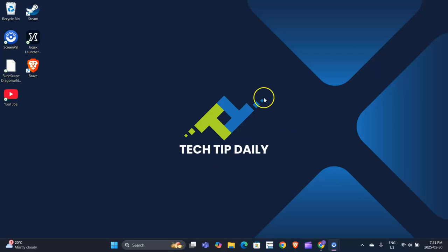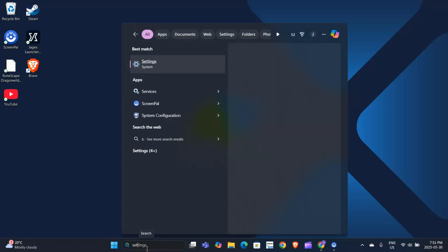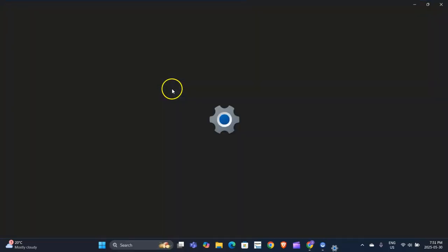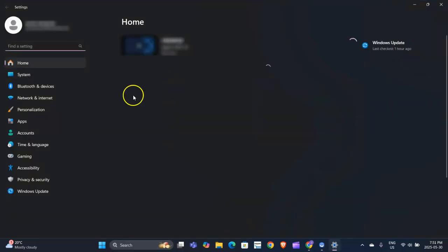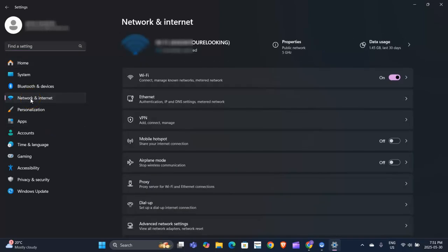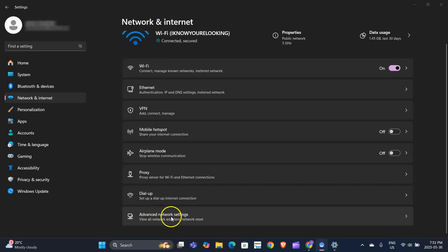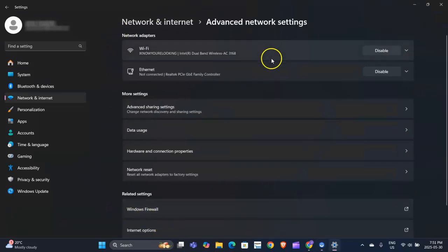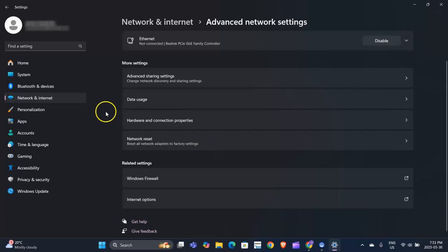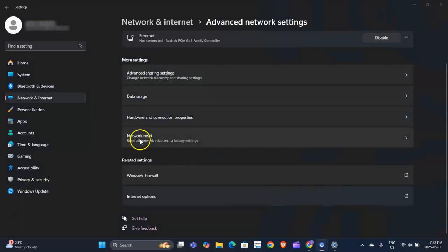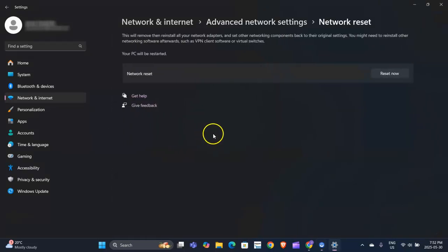If at this point that still hasn't solved your issue, the last thing I'd recommend doing is going to your settings yet again. From there, we're going to go to Network and Internet. You'll want to scroll down and find Advanced Network Settings. And then finally, you'll find Network Reset right here under More Settings. You'll want to click Network Reset, and then click Reset Now and follow the prompts that leads to.